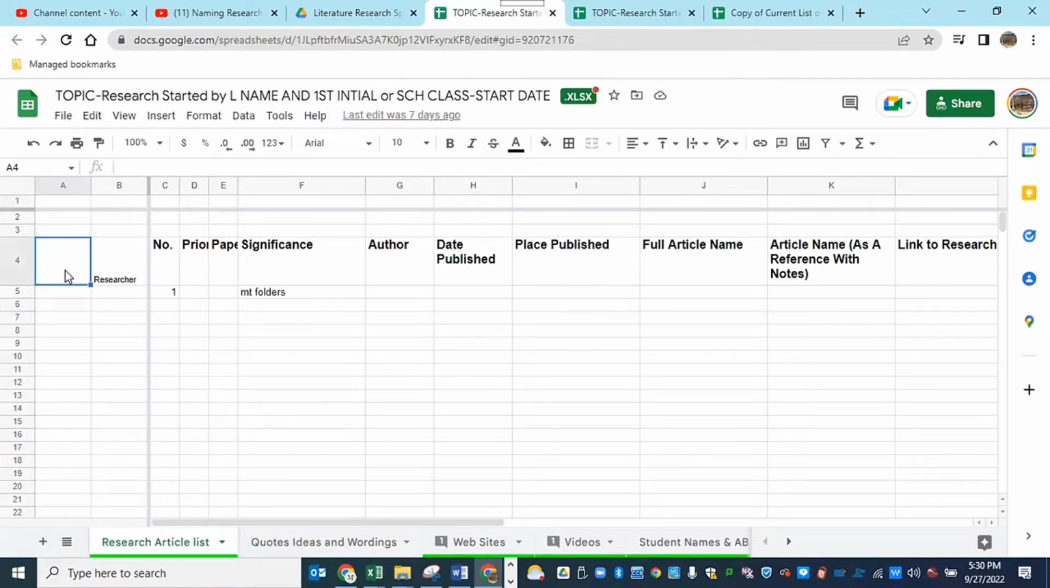The first column should be researcher abbreviation. Use ABB for abbreviation. And then the second column is researcher name. So you would type your name in this column, your researcher abbreviation in the first column.